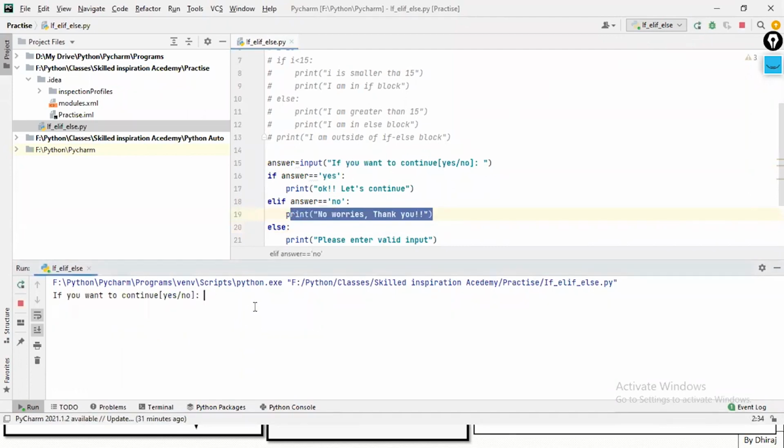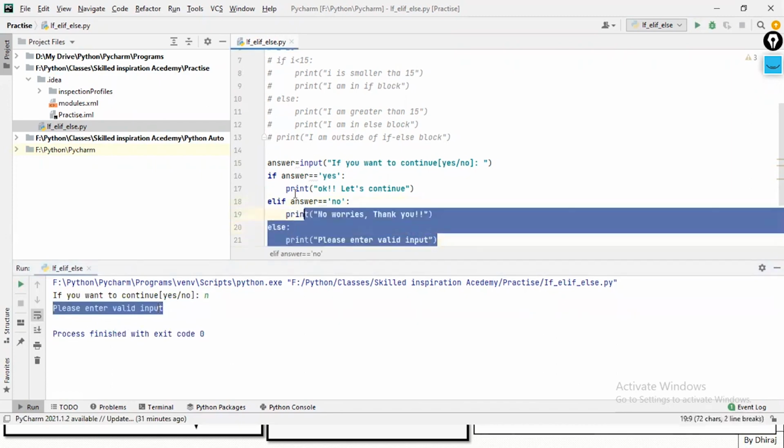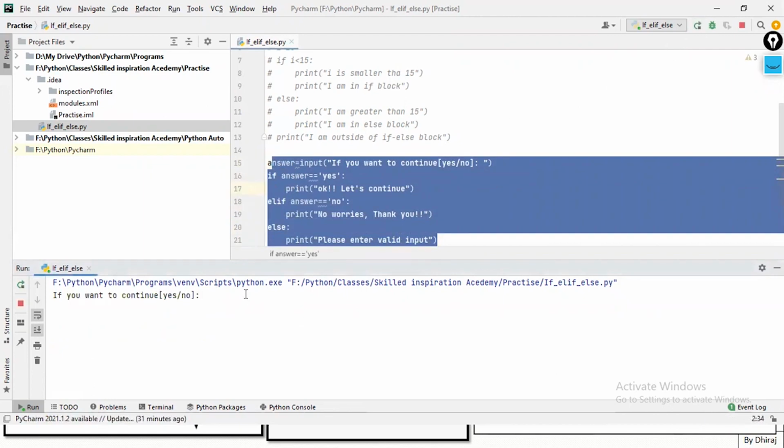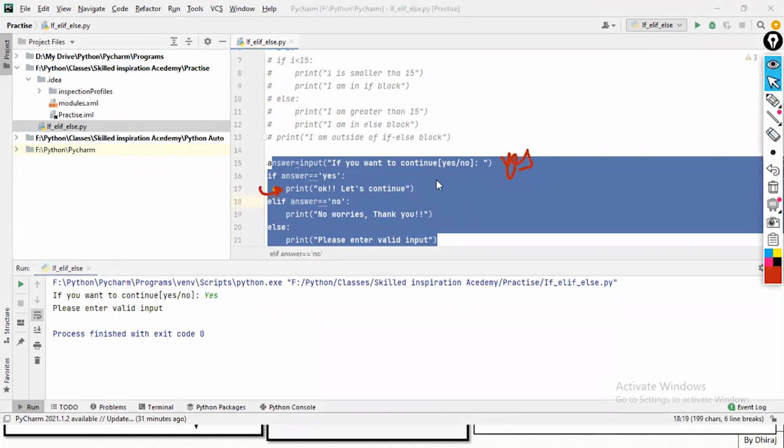If I have put suppose n only, see, it is asking please enter valid input. Okay, that's fine for s and no. But what if I have given input like capital Y E S S? It is saying please enter valid input. Is it true? No, it should be. My interpreter should go here and it should print that line, that yes.